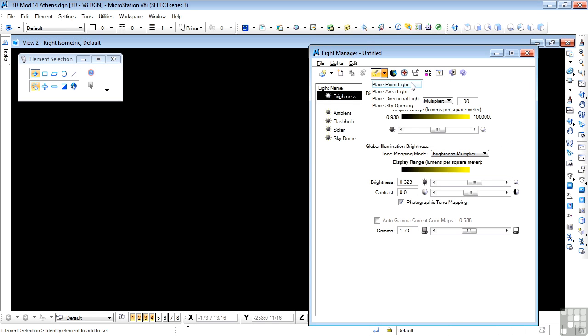The first is a point light. And this is light which is radiated in all directions from a single point. A good example is an incandescent light bulb in a table lamp. That would contain point light as its source. Next we have an area light. Now this is light radiated from a block or a polygon element in the design. And a good example is a fluorescent light which emits indirect light over a wide area. In the case of the fluorescent light, you'd use a rectangular block, which would be designated as the light element.